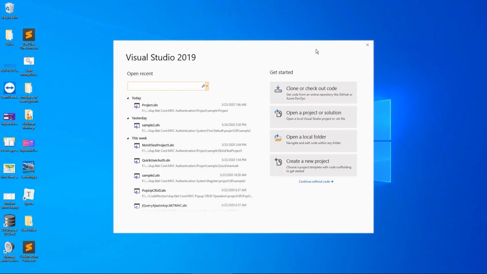Today we are going to implement user authentication and authorization inside an ASP.NET Core MVC application with the help of Identity.UI.